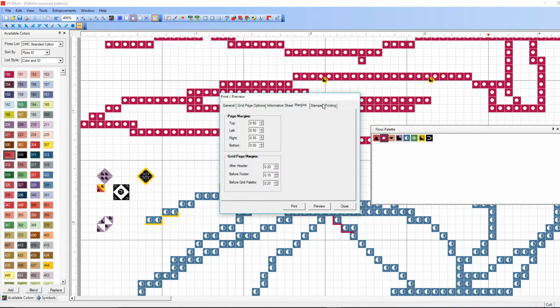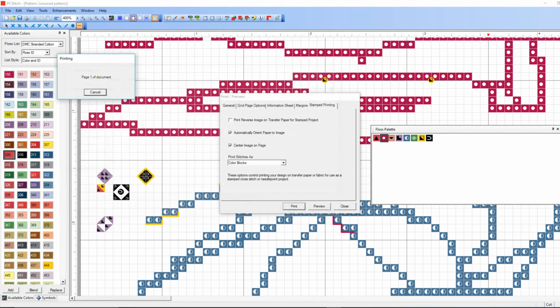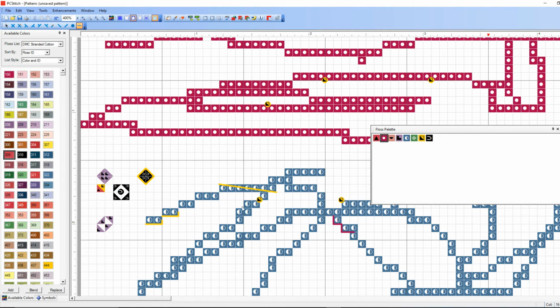And then information sheet, margins, and stamped, I leave all those. So we're going to print. I'm going to save it into my folder. And I'm going to call it just sample. It's going to print 5 pages.